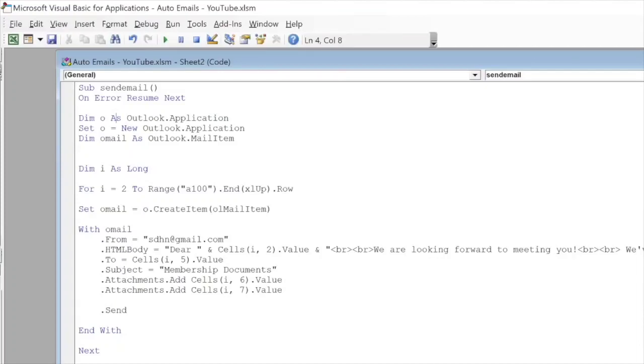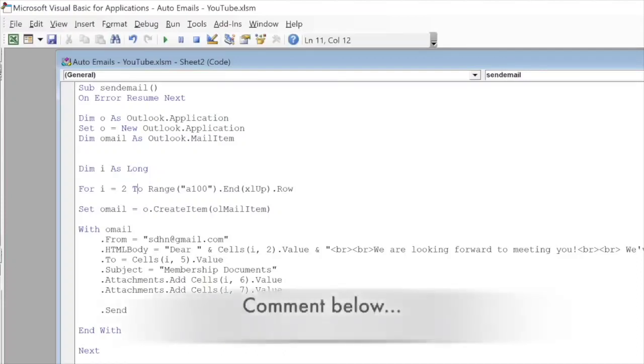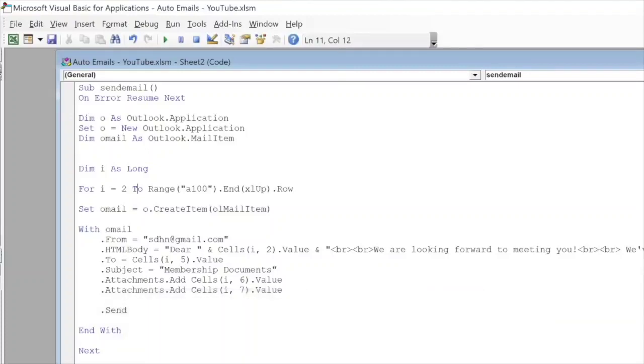Now Dim I as Long, we are just going to have a Long variable over here, just to assign it into a for loop. If you don't know what a loop is and want me to go into more details, go ahead and comment below and I will make a video to show you how loops work. Okay, so For I equals 2 to range A100 is basically the rows of the Excel that it is taking up. Let me just show you.